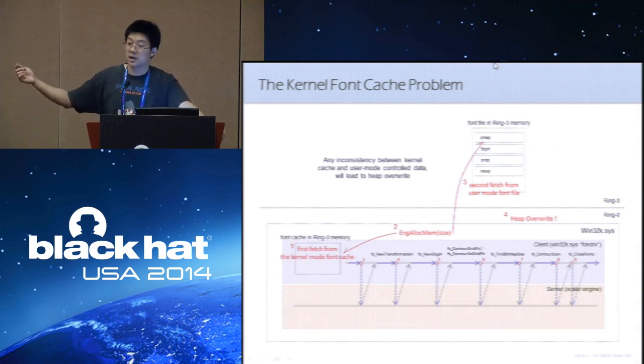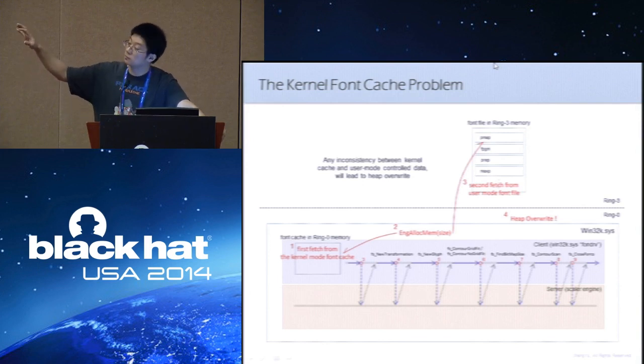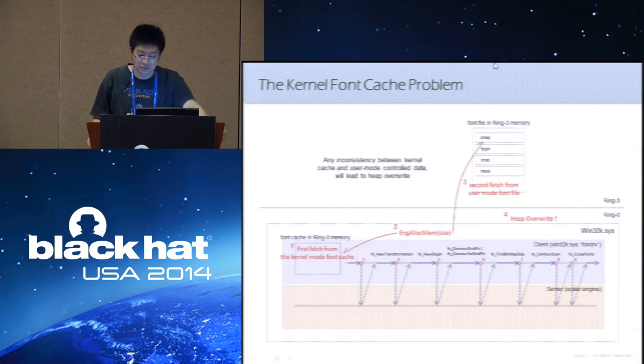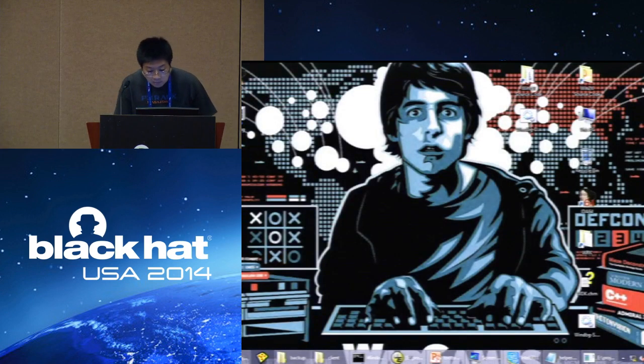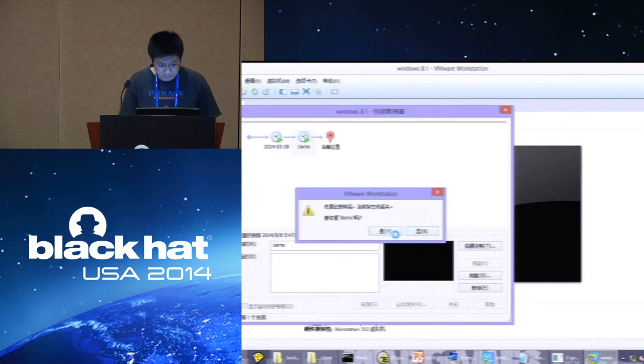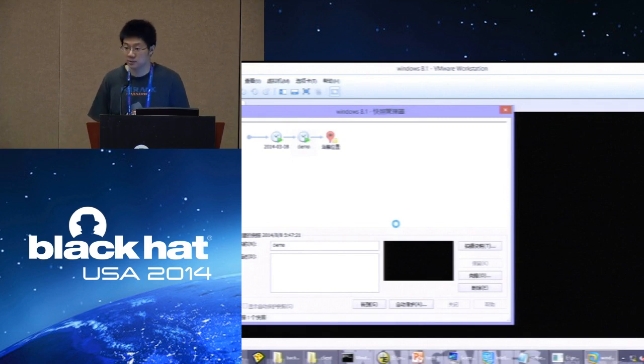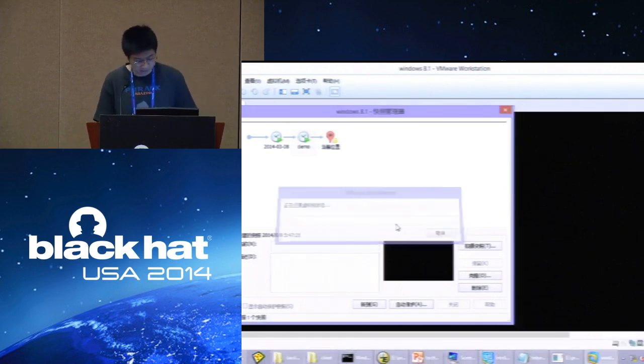The first time, the engine fetches from the kernel mode cache and allocates memory from the kernel heap, and the second time it fetches from the user mode controlled font file format. And if there is an inconsistency, it means a heap overwrite. Okay, I will show this. Microsoft will fix these vulnerabilities five days later, on Patch Tuesday.